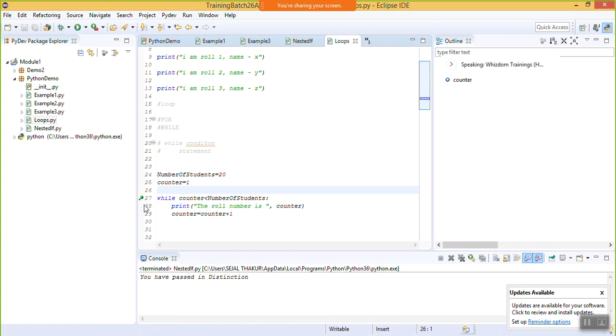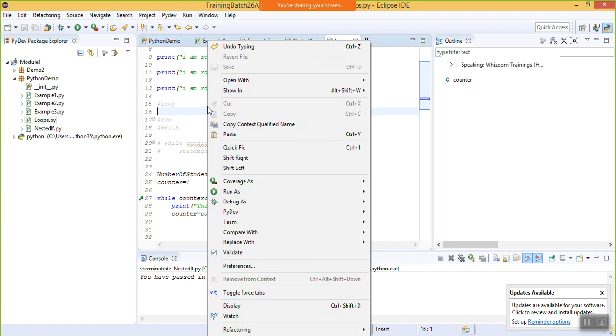Now what does this breakpoint do? It is going to stop the execution here. It is going to pause the execution and wait for you to move to the next step, right? So let's begin. I'm going to right click here, just as I run the program by right clicking and doing run as Python run. Now I'm going to use this debug as Python run. Okay, so let's see what happens.